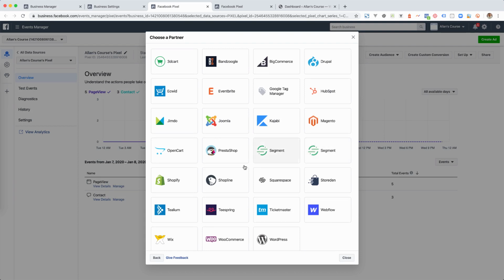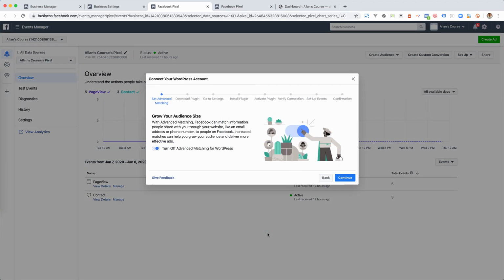So if you're using Shopify, HubSpot, Magento or WooCommerce for your e-commerce store, you can see there are tons of different options based on your needs. Right now we're going to focus on WordPress. We're going to click on website, and it's going to walk us through a little bit.